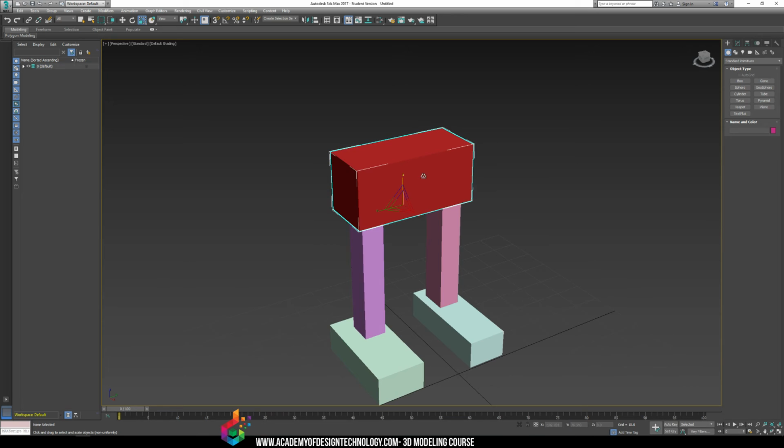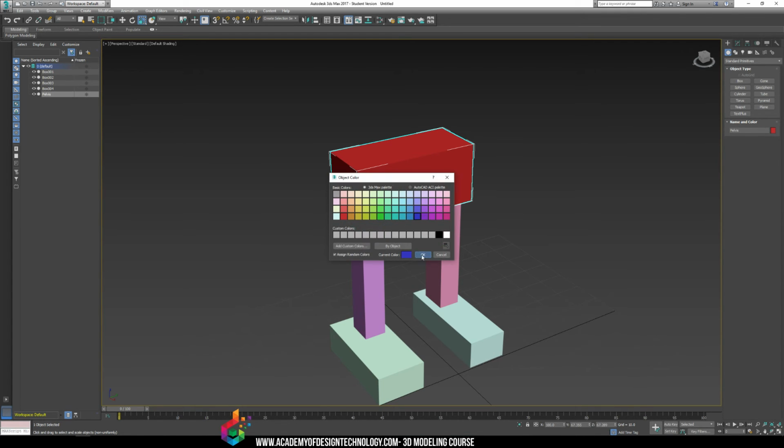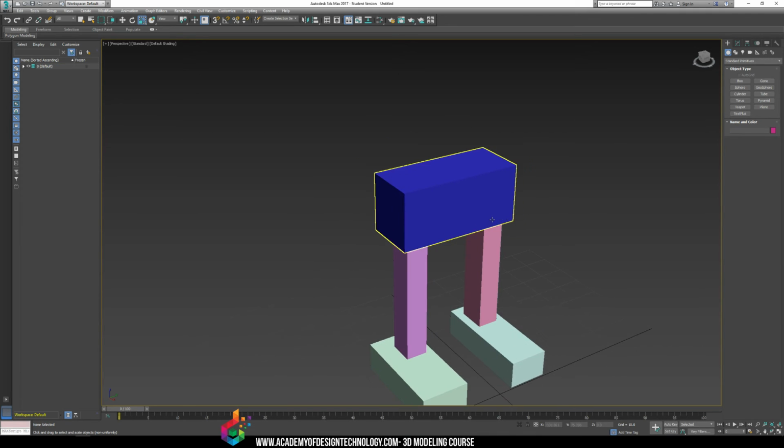Don't forget that we're also able to change the name of an object. So if you'd like to call this part pelvis, we can actually go into this menu here where it says name and color and write pelvis. And we can change the color of it to anything we want by left clicking on this little color icon here and changing it to anything we want. So right now I have a blue pelvis.